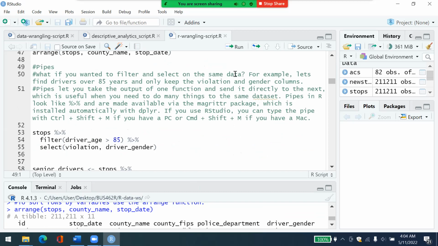But if you wanted to filter and select on the same data, for example, let's find drivers over 85 years and only keep the violation and gender columns. Okay, pipes let you take the output of one function and send it directly to the next, which is useful when you need to do many things to the same data set. Pipes in R look like percentage sign, greater than sign, percentage sign, and are made available via the magrittr package, which is installed automatically with Dplyr.